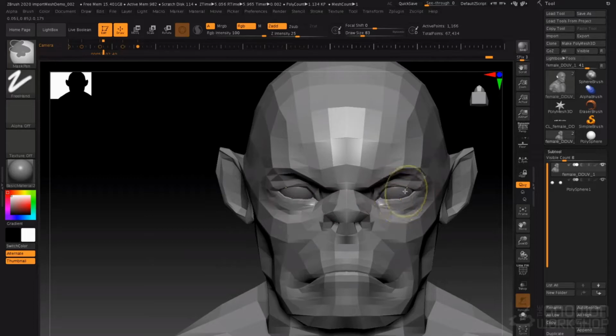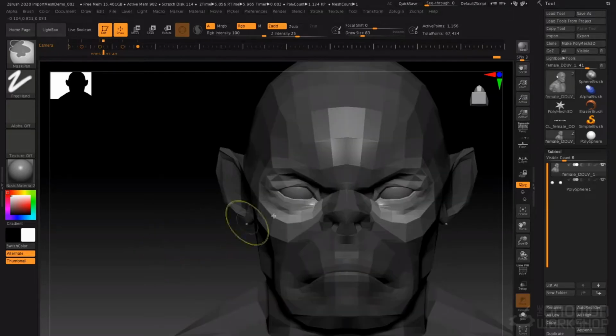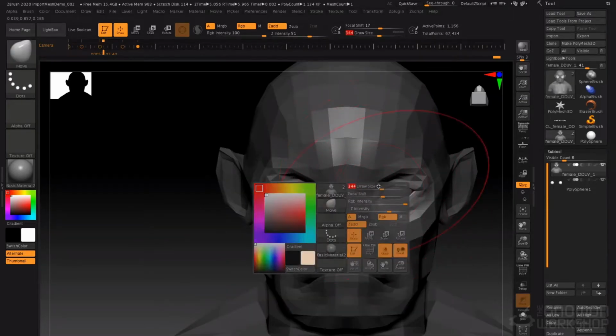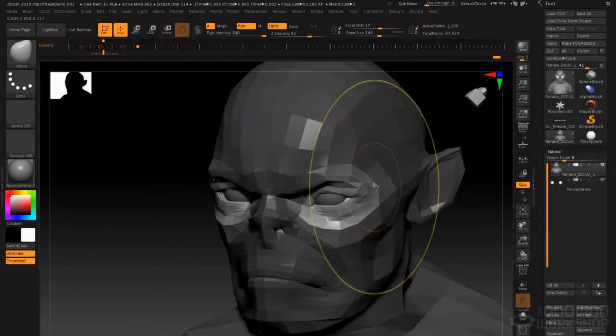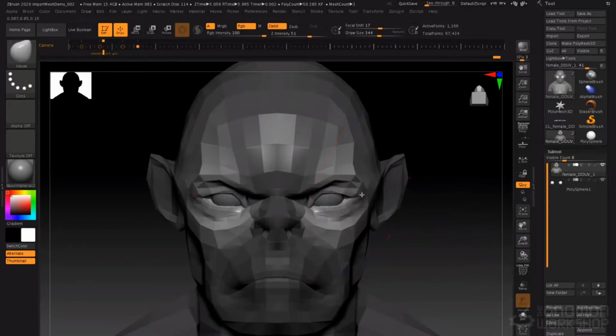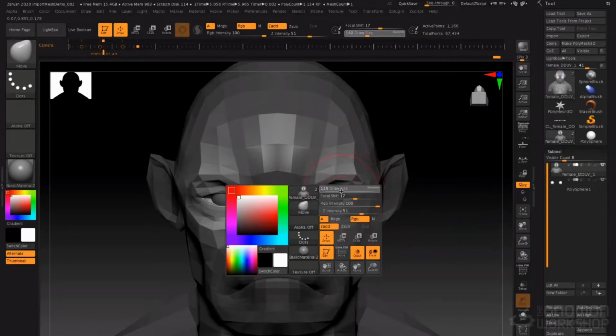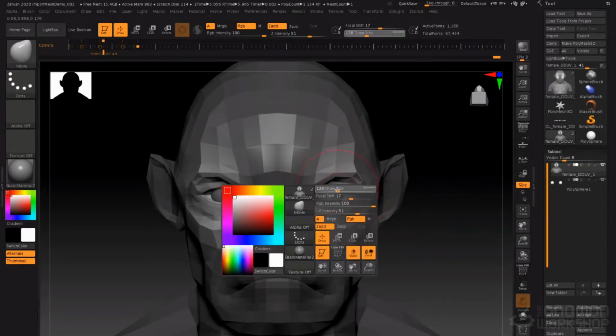Now I want to change the shape of the eye, so I'm going to mask the eye area, invert that mask, take my move brush and just turn it up pretty large, and I'm just going to spread the eye area out a little bit. Take my move brush and just enlarge the eyes.